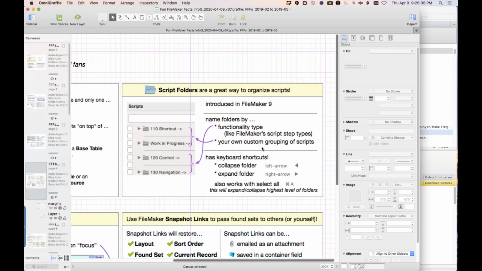I mean, they're a script under the hood. Yes, that's right. They're script under the hood. Yeah, layout folders are layout under the hood, and these are script under the hood. Thank you. That saves me having to do a post-production correction.